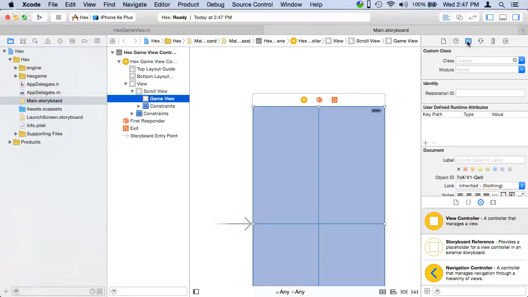Okay, then we're going to click over in the right-hand pane at the top on the little thing that looks like a postcard, the identity inspector. So you should see where it says custom class. Everybody see that? Okay. In there, we're going to start typing game view. Oh, sorry, Hex Game View. I'll fill the rest in for it. Just hit enter. We've now set the custom class.